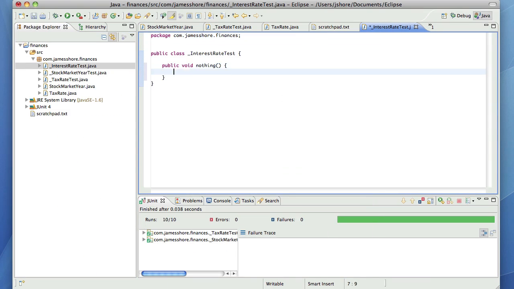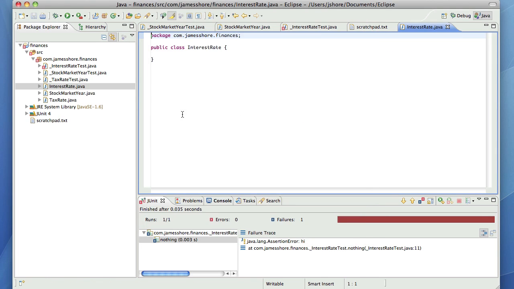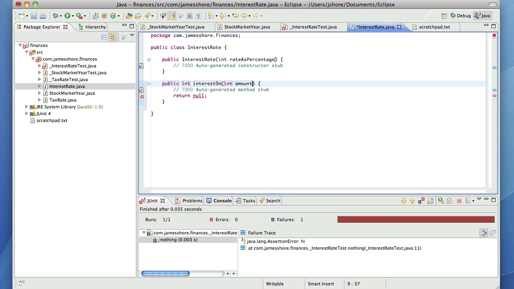Now, doing the same thing with interest rate. I'll just stop here and let you see this go by. It's pretty much the same code again, but simpler.